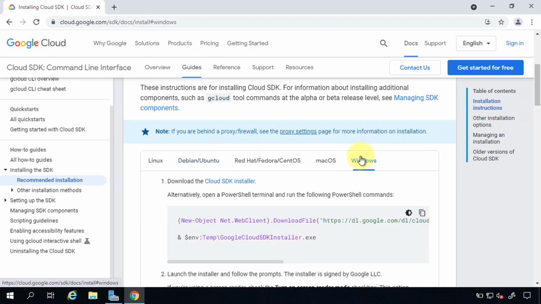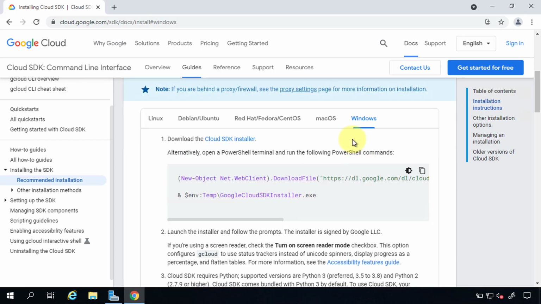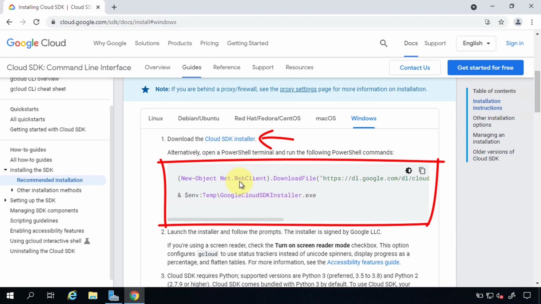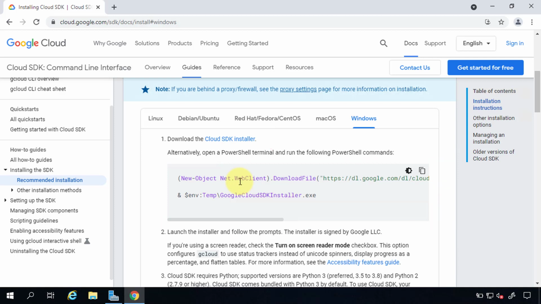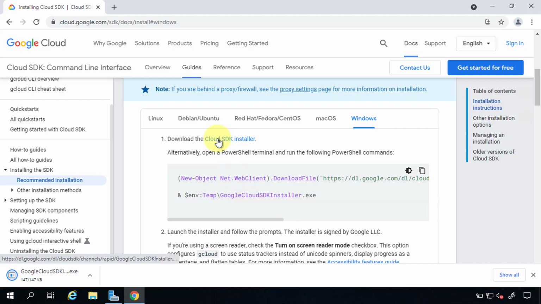For Windows, you probably have two ways to get the installer. You can click the download installer link, or you can type this PowerShell command, which will download the installer and probably trigger it for you so that you can do the installation. I'll just click the Cloud SDK installer, then wait for this to be done. It's not a lot to download, as this is just the installer.